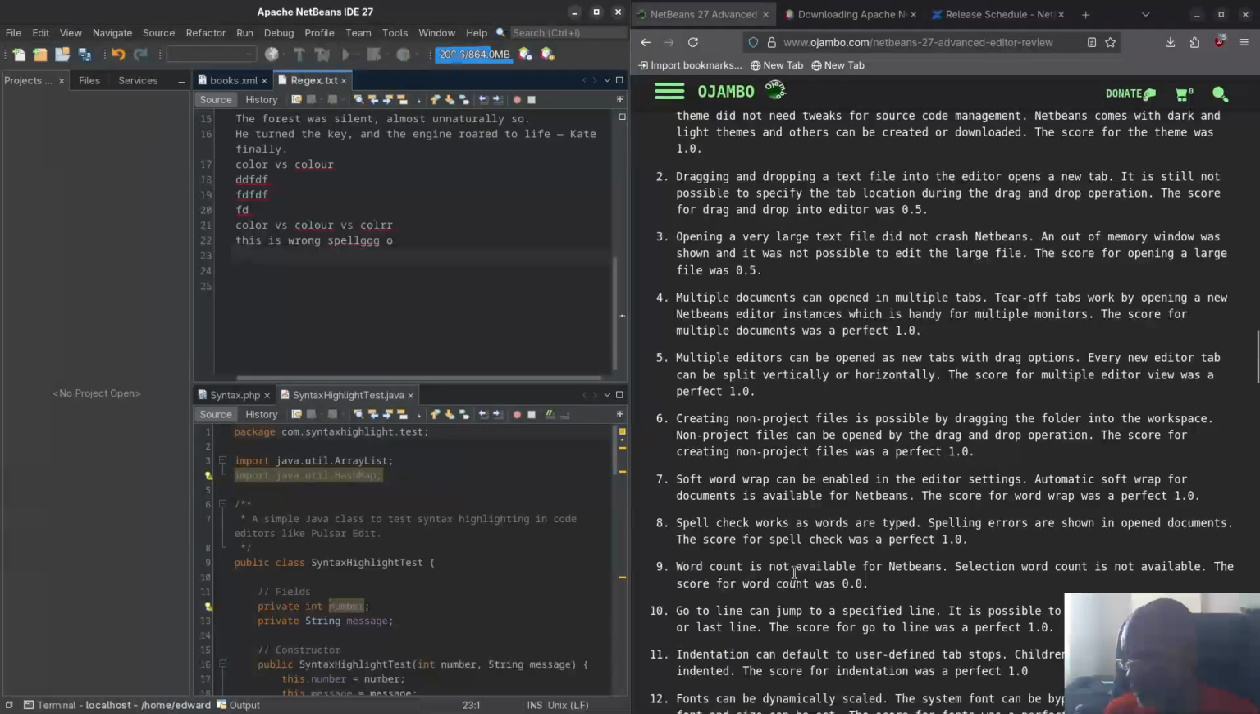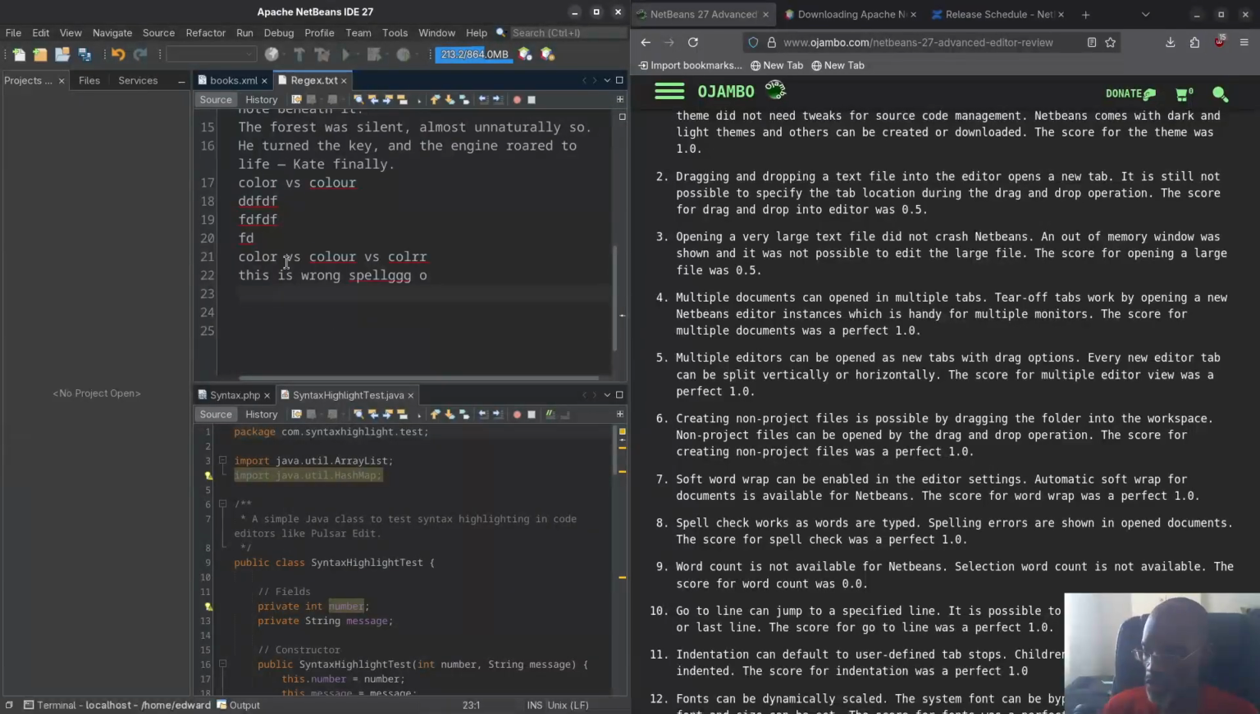Number 9, word count is not available for NetBeans. So for example, if you don't know what word count is, take this line here, line 22, let me zoom in a little bit. This line on line 22 says this wrong, spell GGGO. So this is 1, 2, 3, 4, 5. So this would be 5 words, right? And you see down here it doesn't tell me that there's 5 words anywhere.